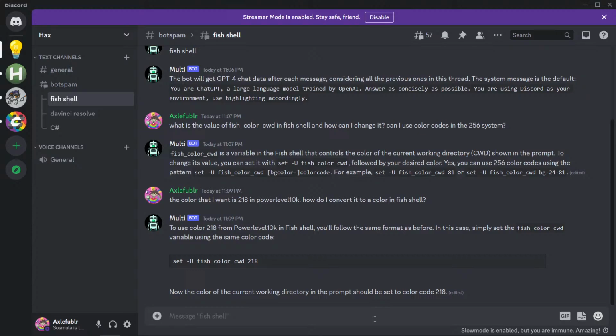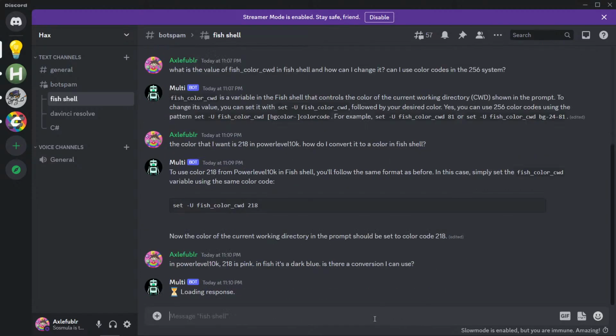This is a lie. Now the color in Powerlevel10k 218 is pink. In fish, it's a dark blue. Is there a conversion I can use? Maybe there's some logic in the difference, so I don't have to check out the colors one after another after another.